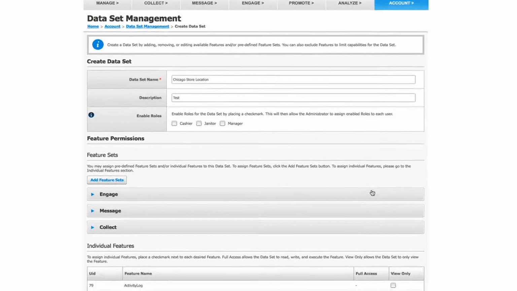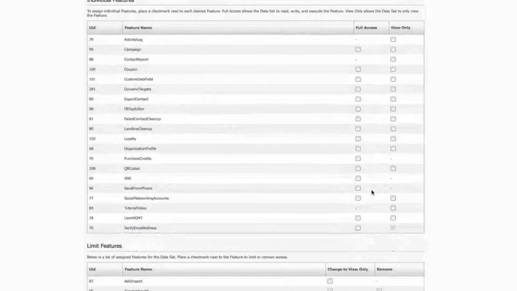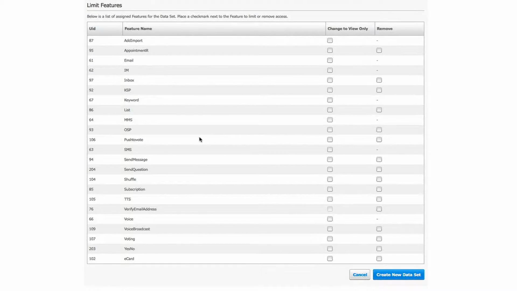You also have the option to remove components under Limit Features. Once everything looks good, click the Create New Dataset button.